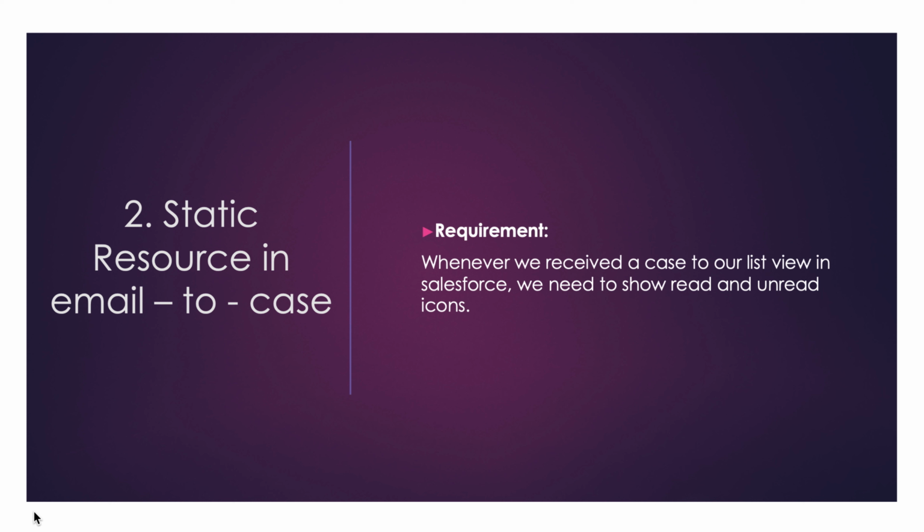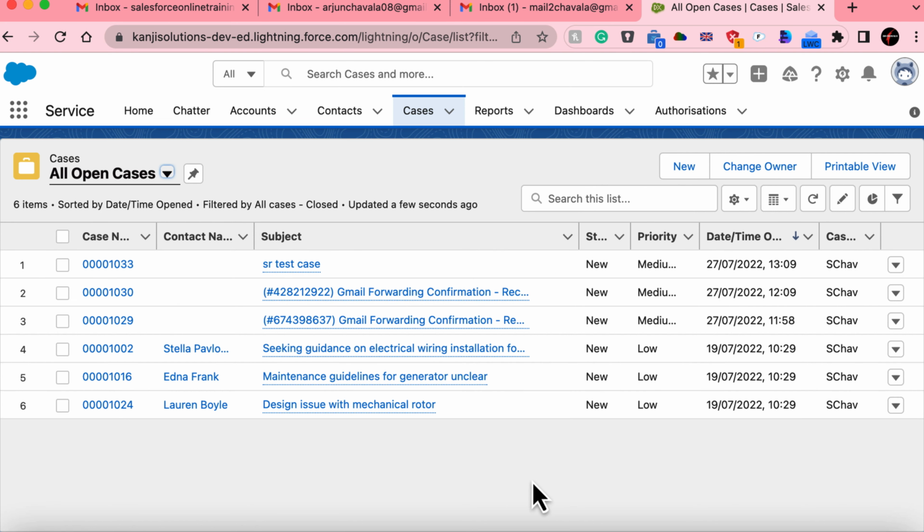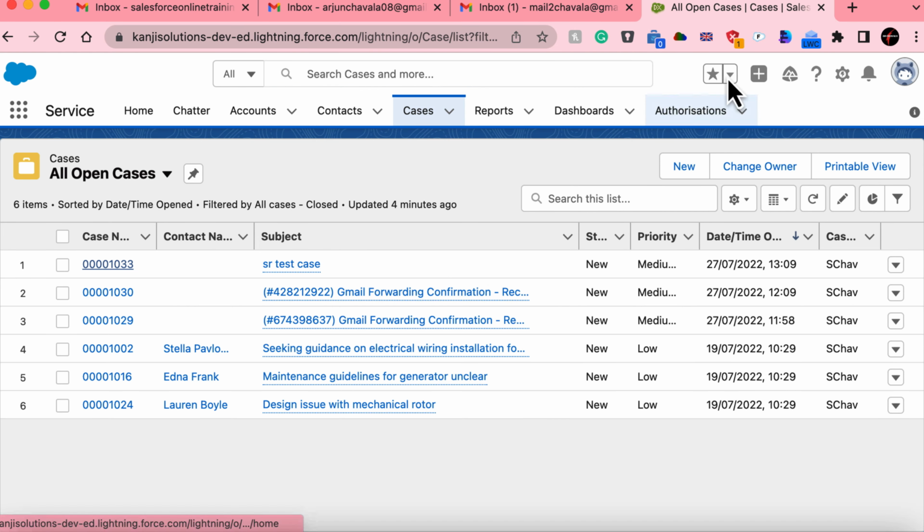Now we are going to see how to create static resources and use those in case management. So in Salesforce, we got list views. Whenever we receive a case in our list view, we need to show some icons on the cases, a read icon or an unread icon. Let's go to Salesforce. So if you see here, we got list views. In this list view, the requirement is we need one more column called case read or unread. So whenever we open that case, how can we show these icons?